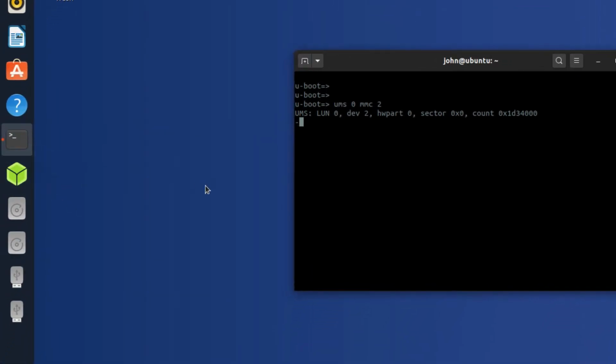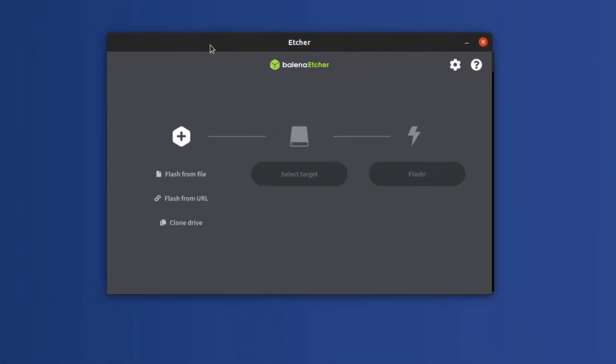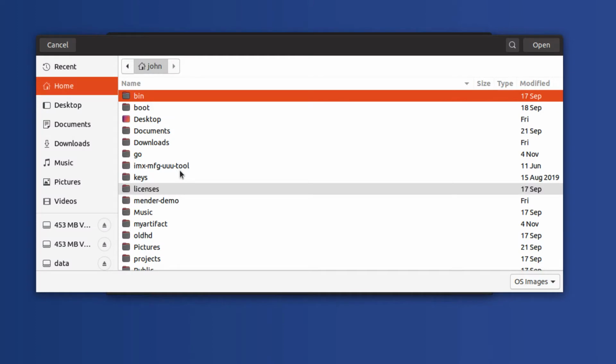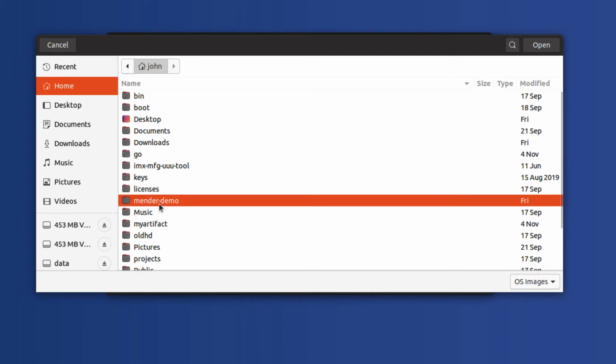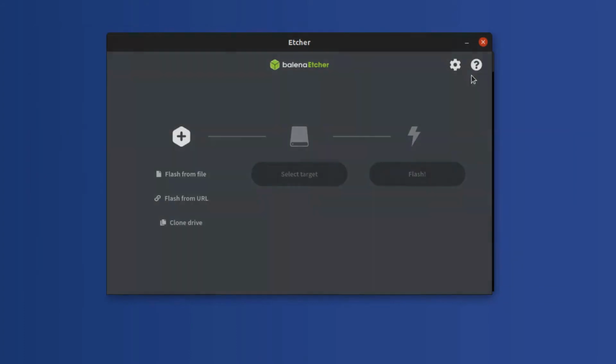And I'm going to use Balena Etcher, which I find to be a really nice tool for updating software. So I'm going to go ahead and find my file. This is going to be the initial image. I have it here under Mender Demo, up here in releases. And this is the first release. So this is the full SD card image file. I'm going to click OK.